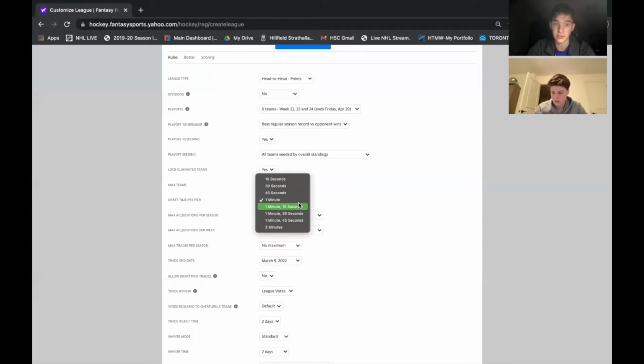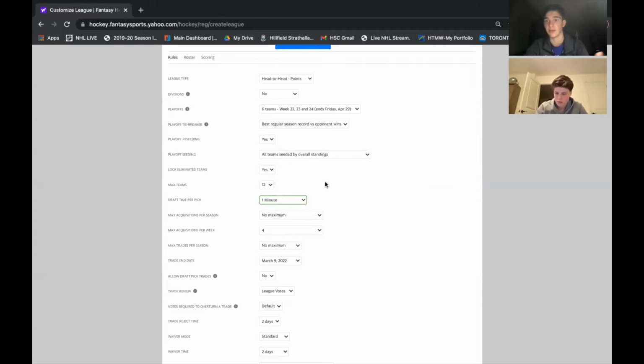Draft time per pick, it's generally between 45 seconds and a minute 15. I haven't seen it go much higher than that because then drafts end up being 2 hours sometimes. We definitely like keeping them nice and short, maybe a 1 hour draft. That keeps us between the 45-second and 1 minute mark.